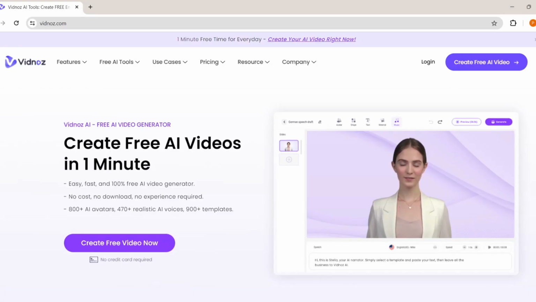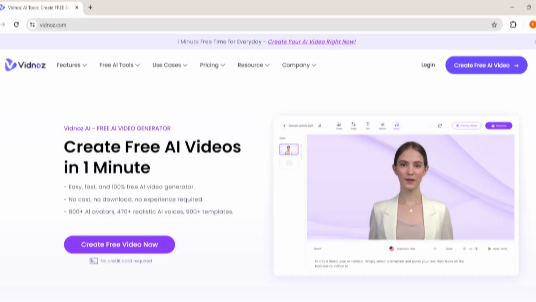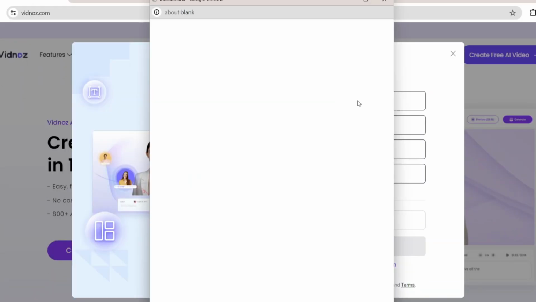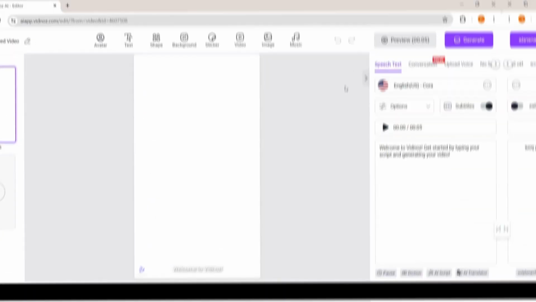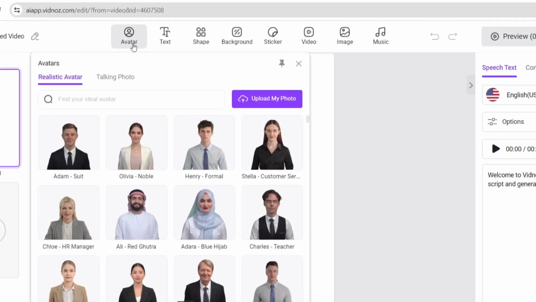Okay, now move on to step number 2. Here we are going to Vidnos AI, and here the steps are simply register for a free account, and in the free account you can get free credits every day. And once you go inside, click on avatars, and here you can scroll down to locate the AI.